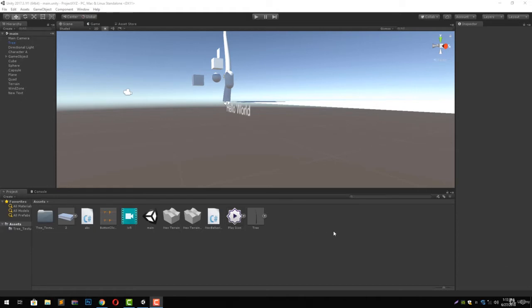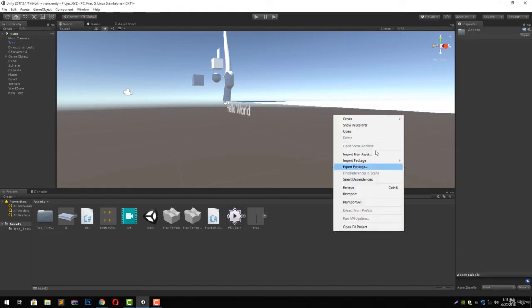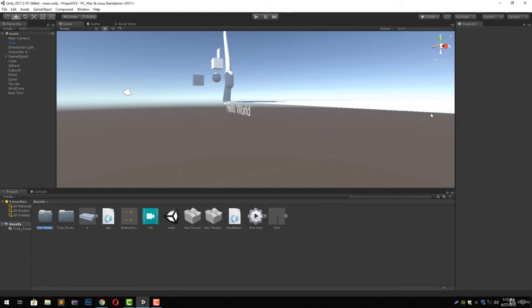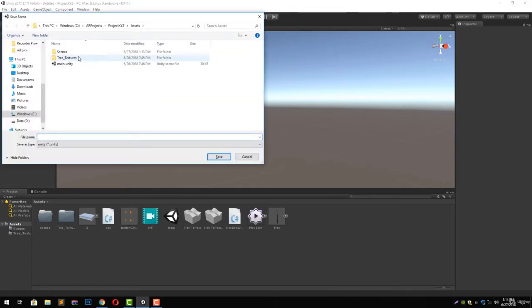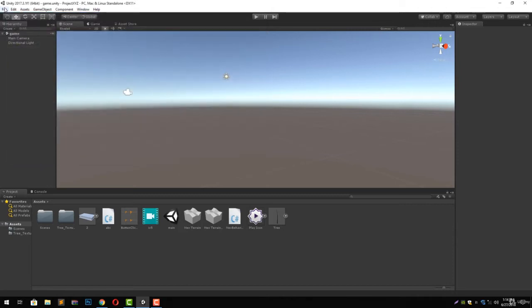To do that, right click in your assets folder and go to create and click on folder. Call it scenes and enter to save the name. Now let's create a new scene and we are going to make two of these and save them inside the scenes folder. Now let's save the scene inside our scenes folder. We are going to call this one as game scene. Let's type game and hit save.